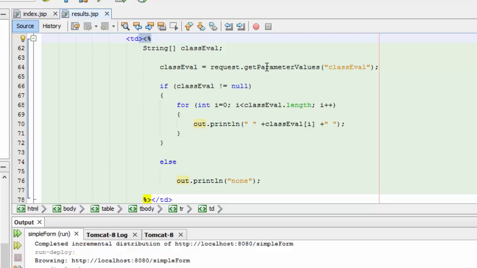So I can have more than one class eval come across. So a first name, I expect only one of those. A last name, age, etc., only one. When I'm using the radio buttons, you can only select one of those, so there'll only be one object coming across. But for class eval, they're checkboxes, and you can check more than one. So I expect multiple class evaluations to come across, or class evals to come across, with multiple different values. So I need to capture all of those, and the easiest way to do it is to use an array. And here I'm using a string array.